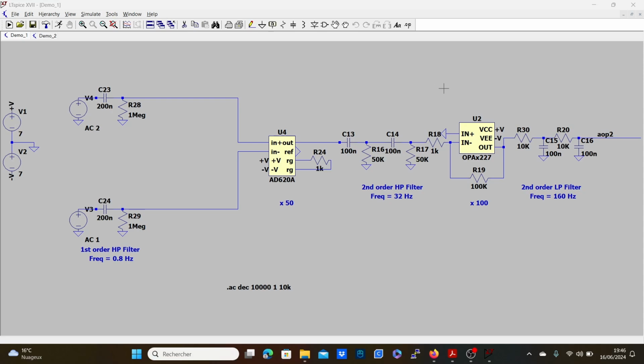Now let's go back to our filters. As you can see here, I have a first order high pass filter with a cutoff frequency of 0.8 Hertz. I placed this one here just to remove any DC component that's on my body, because when you have offset and amplification, they don't mix well together. You really quickly get to saturation, and you don't want that. So with this, I'm just making sure that I remove any DC component from my body.